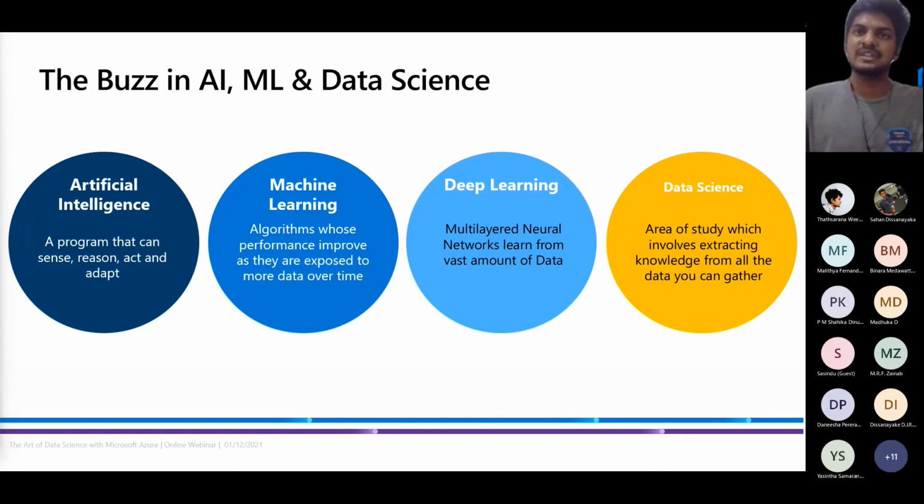When it comes to data science, as I mentioned in the previous slide, it is the area of study extracting knowledge from large piles of data.